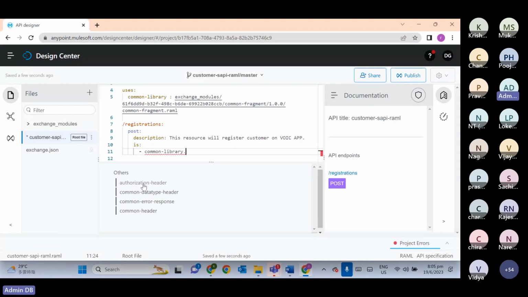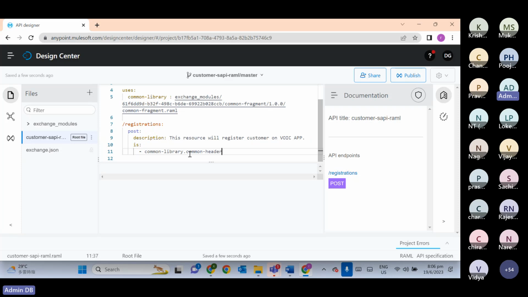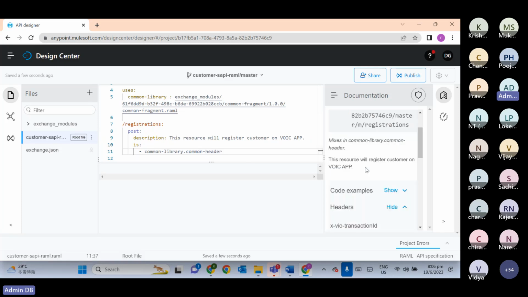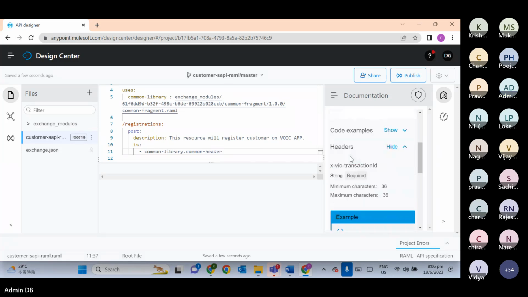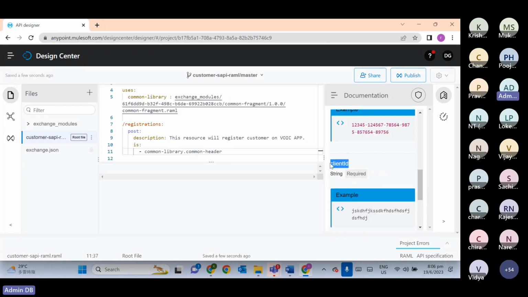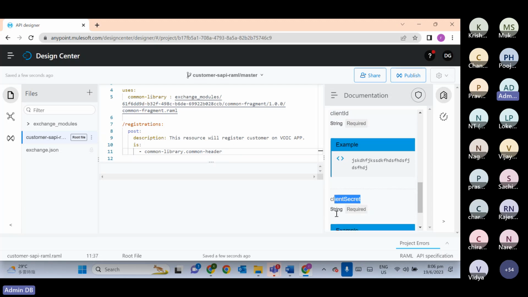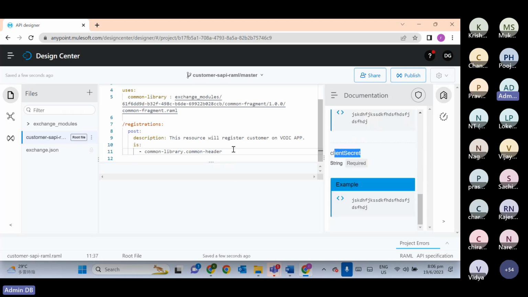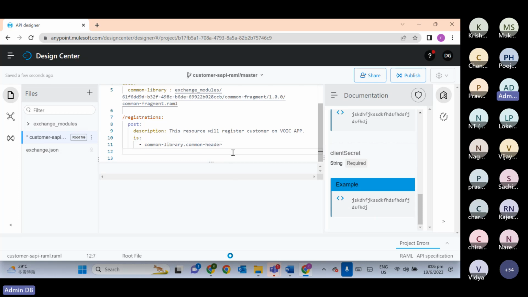We need authorization header. We don't need authorization header in SAPI, so we will not take it. We need common header which contains transaction ID and all. Okay, once you add, you will be able to see here. Transaction ID we have, client ID we have, client secret. So at this moment we took only one, so we can see all those three.